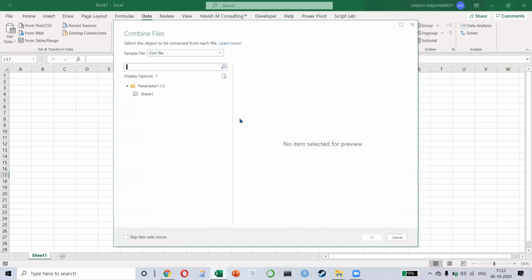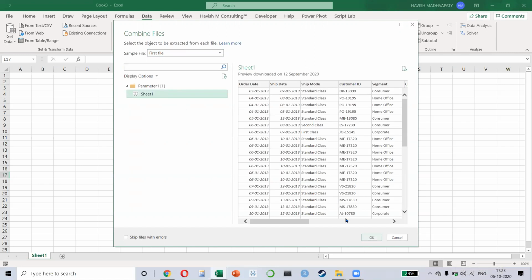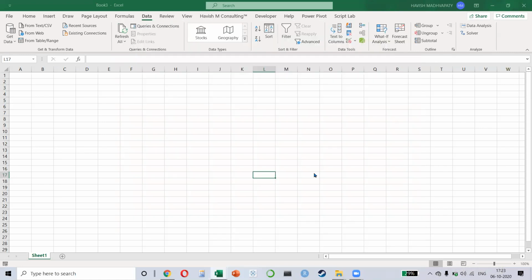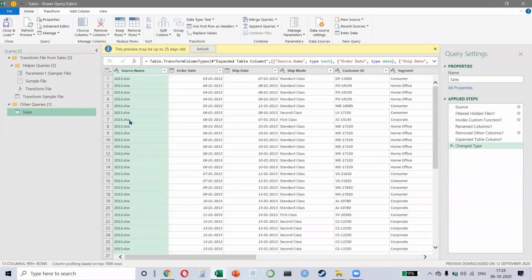Now, before it combines the 3 files, it will ask me which sheet we want to combine. Right now we only have one sheet with us, which is sheet number 1. So I can select that, press OK. And you know what? That is it. If you notice, in a few clicks, I have managed to combine all the 3 workbooks together. Now, how do I prove it to you?